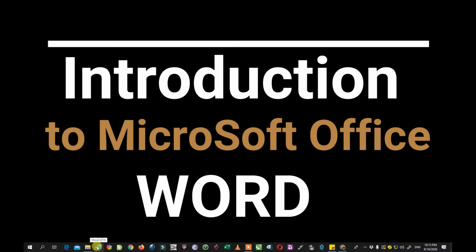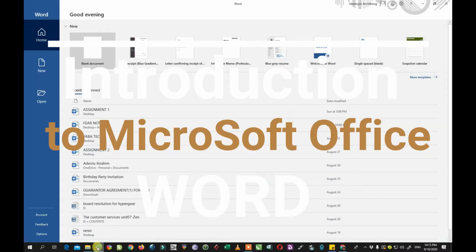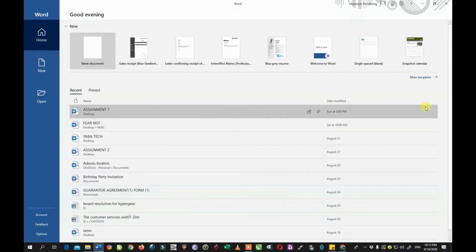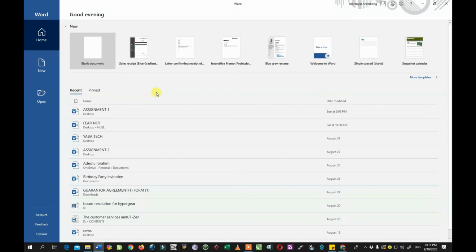So I'm using Microsoft 2016, so I'll launch it. This is Microsoft Office Word. Microsoft Office Word, that's the full name, or simply known as Word. When you open MS Word for short, this is what you see. You will see the blank document and other templates.